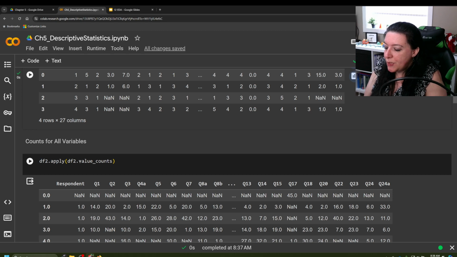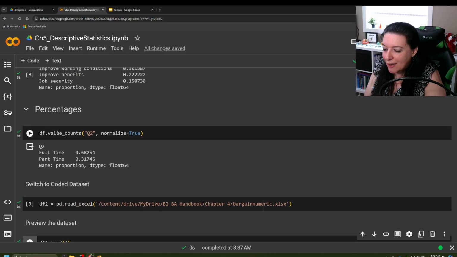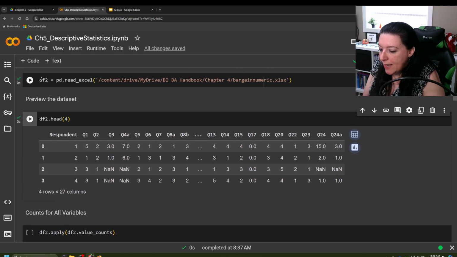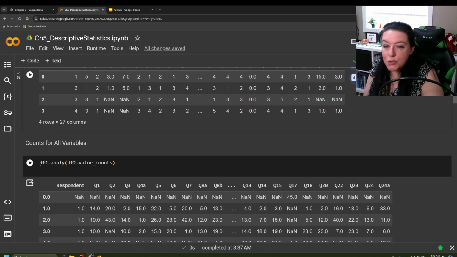So what we're gonna do is use value counts. That's that same command that we had here, value counts. But instead of doing it for one particular variable, we can apply it to the whole table. So we have our second table here called DF2, which is all numbers. And so we're going to apply to DF2 value counts. So what we have here is df2.apply(pd.Series.value_counts).